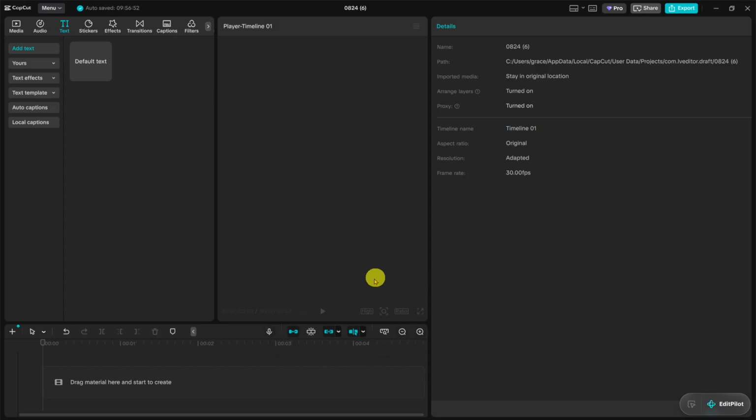Once CapCut is open, move your attention to the top right area of the screen. In that section, you should see a small drop-down control. It may be easy to miss at first because it's quite small, so take a moment to look carefully. This menu contains additional workspace or interface options, including the Layout Reset feature.